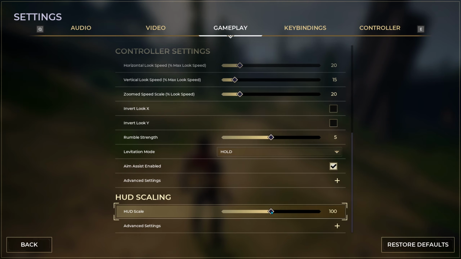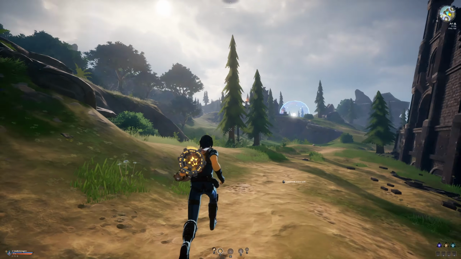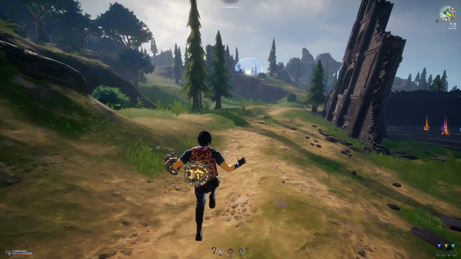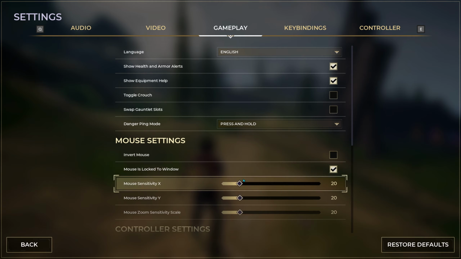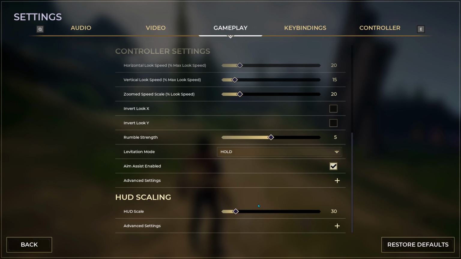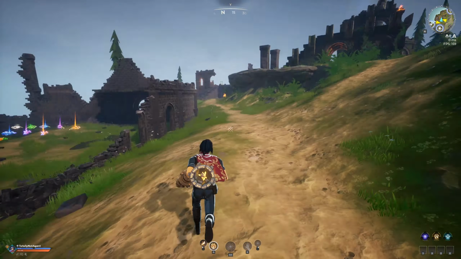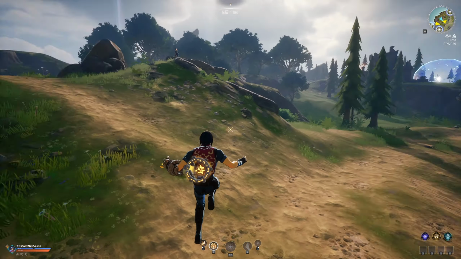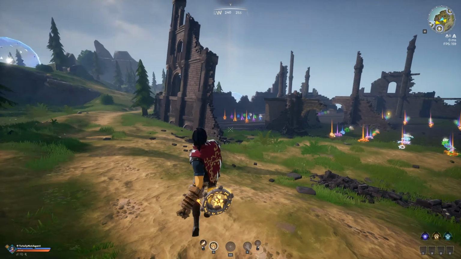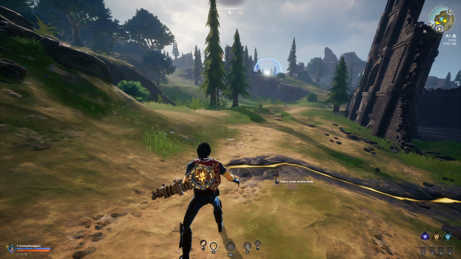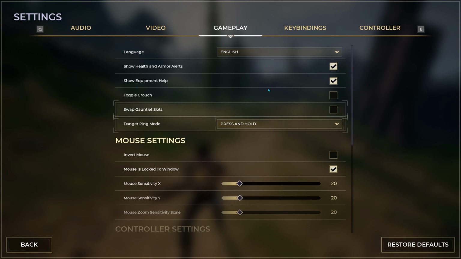HUD scale, mine is set to 100. If you want to have a cleaner look, you can drop it down to like 30. This is super small. I've seen a lot of League of Legends players run super small HUDs, but this is all personal preference again. You can probably run it to like 50 if you want. Looks okay, and you know, not too flashy, hides a lot of your screen so you can use it to see enemies and stuff like that. I actually like 50 now.